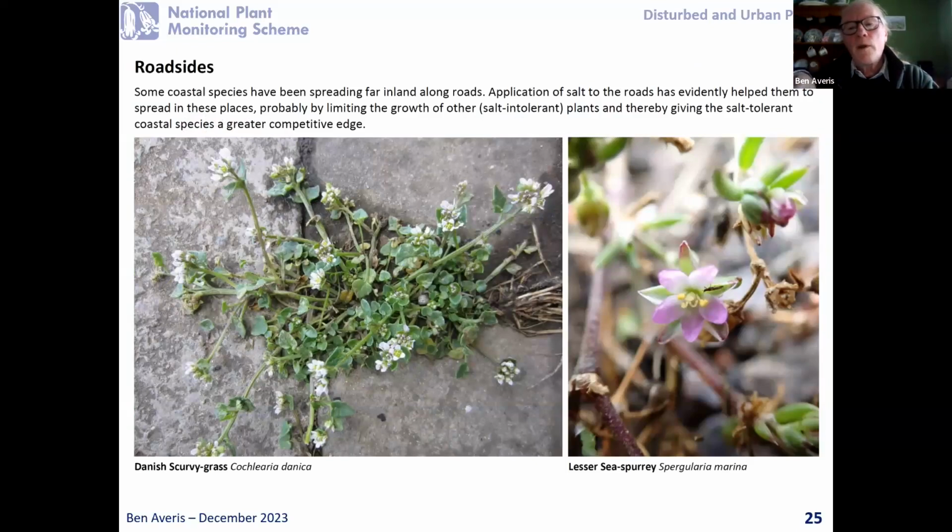Roadsides all around the country going well inland. We can find some coastal species in some places growing there that have been brought along, with seeds brought along by vehicles and helped by the spraying of salts, which then limits competition with other kinds of plants. Most species of plants that we get won't really tolerate so much salt. So Danish scurvy grass and lettuce sea spurry have spread well inland, especially along roads.